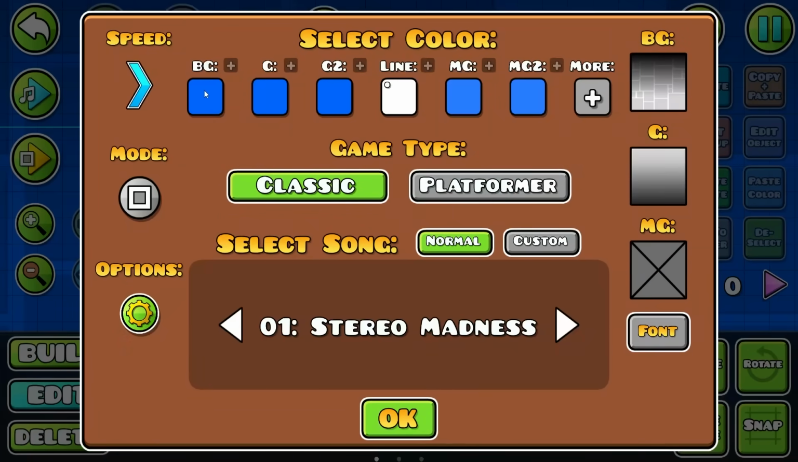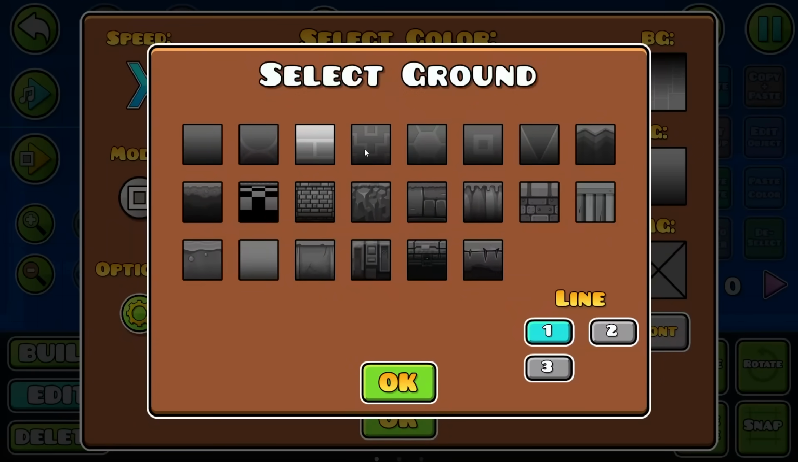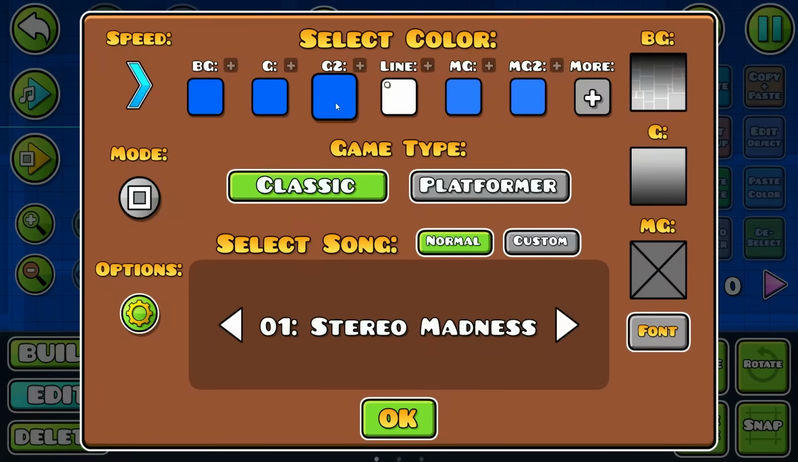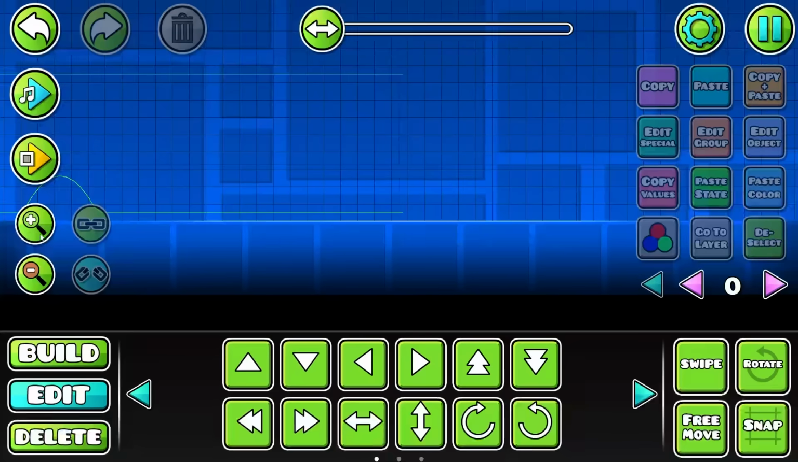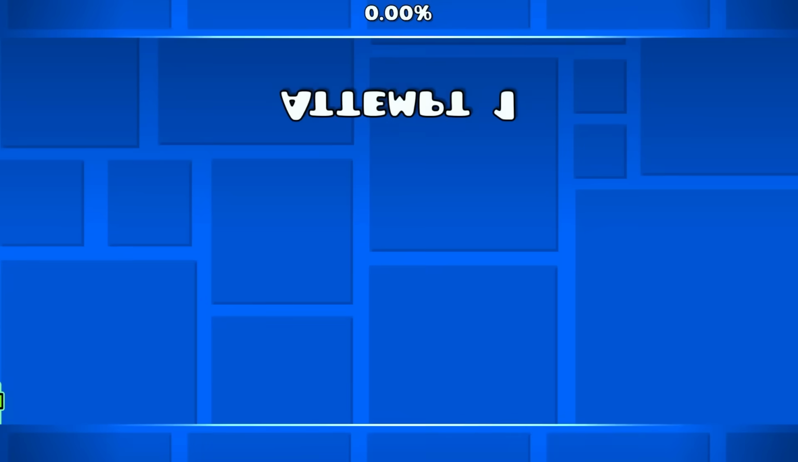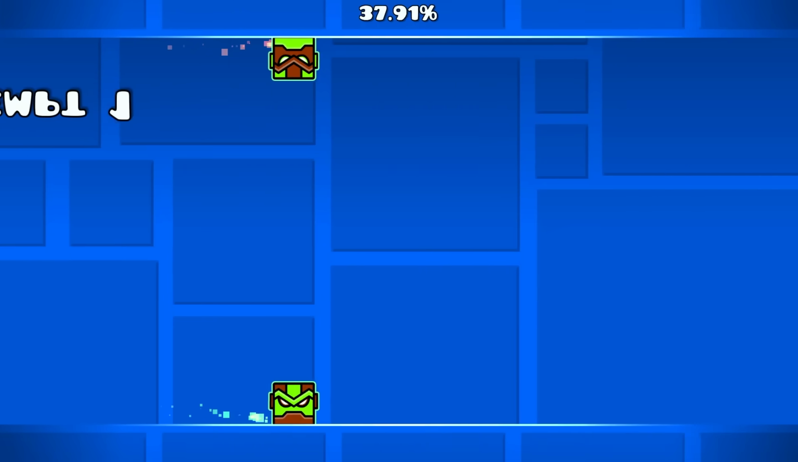So we have the BG color for background, G for ground. G2 is also ground, but the detail color of the ground, depending on which ground you choose, which you can do in this tab here. You can use the ground 2 color to add some accent details with a different color to it. You also have the line. The line is exactly this line that sits on top of your ground. When you play the level, you see that's the one at the top and the bottom right there.